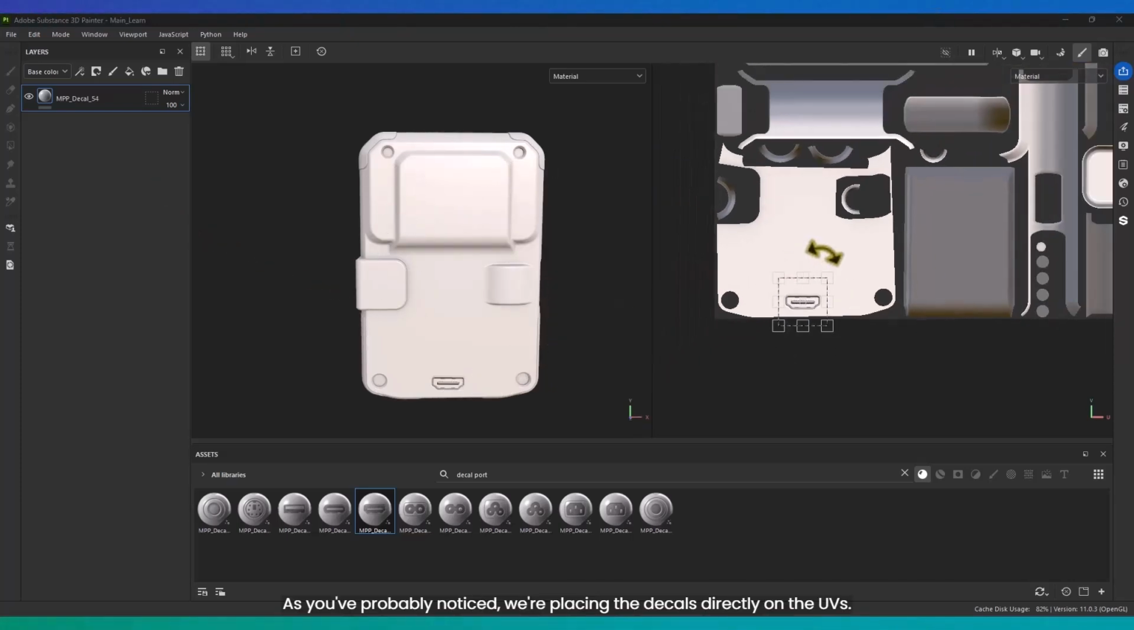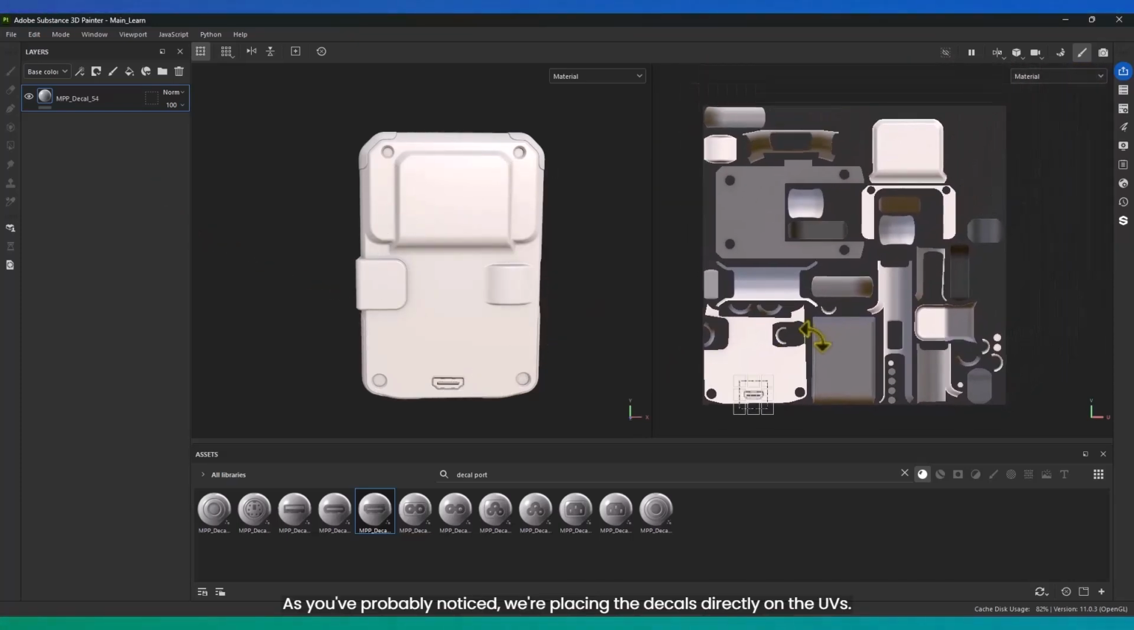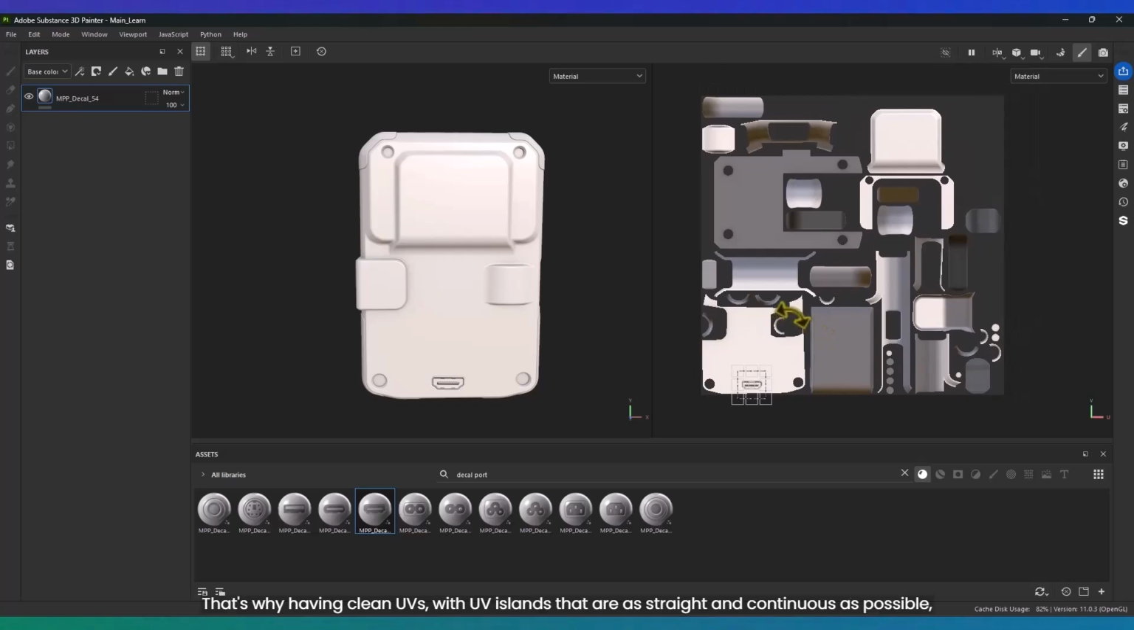As you've probably noticed, we're placing the decals directly on the UVs. That's why having clean UVs, with UV islands that are as straight and continuous as possible, with minimal distortion, can make the process much easier. However, if we want to place a decal on an area where the UV islands have seams, we can try different projection modes from the Projection section in the Properties panel.